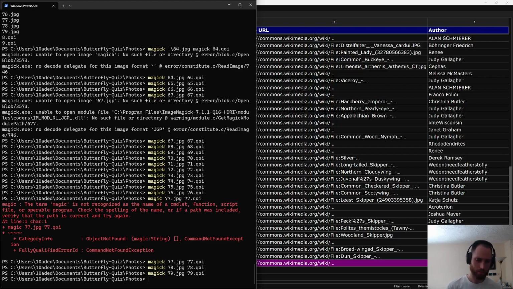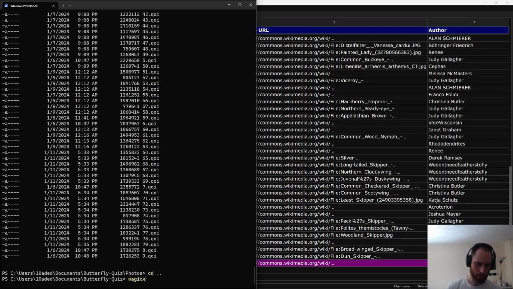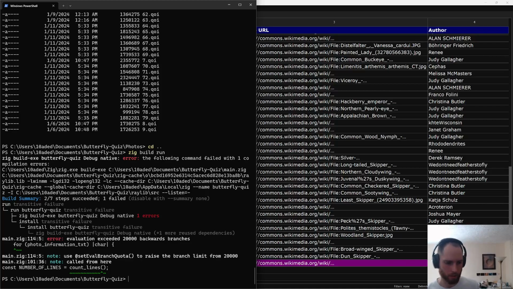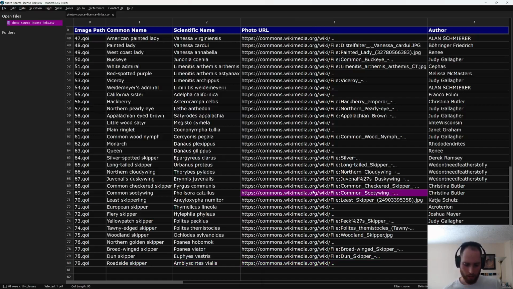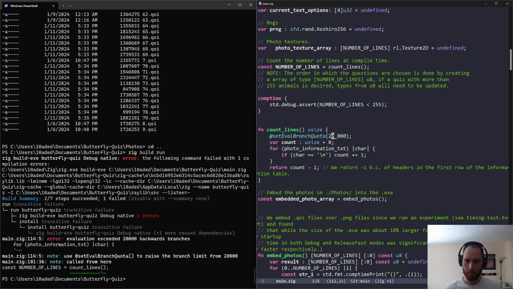Touch typing numbers, not that easy. Okay, so now we should have converted everything. So let's get rid of all of the JPEGs. And let's compile this to make sure. ImageMagick is not a compiler. Let's compile this and see that it works. More branches needed. The CSV file is too large, apparently. 114. Let's move it up to 30,000.